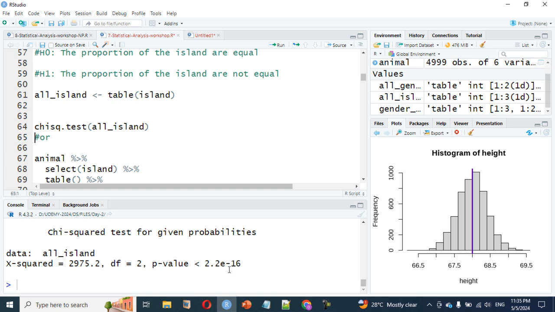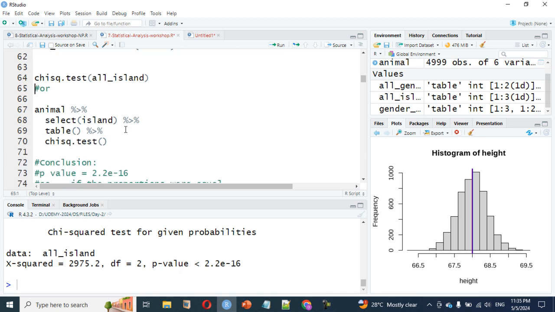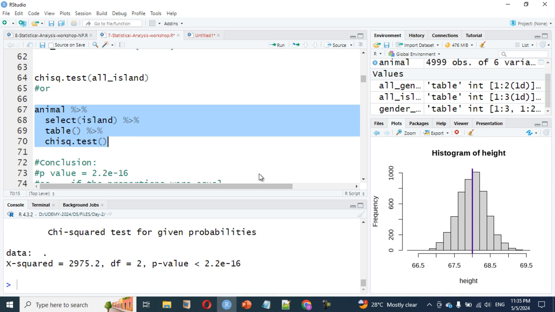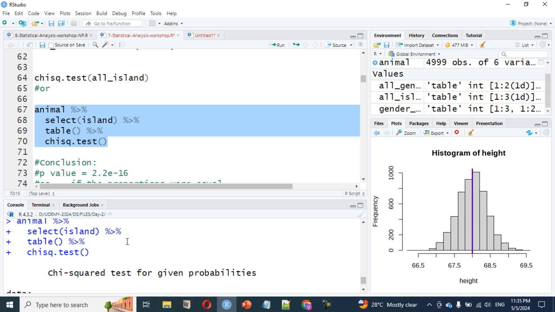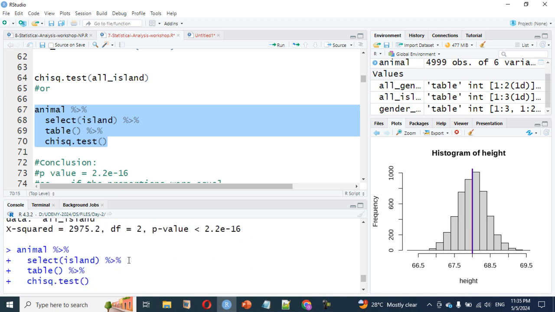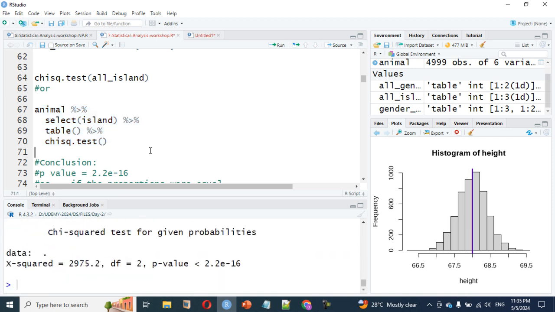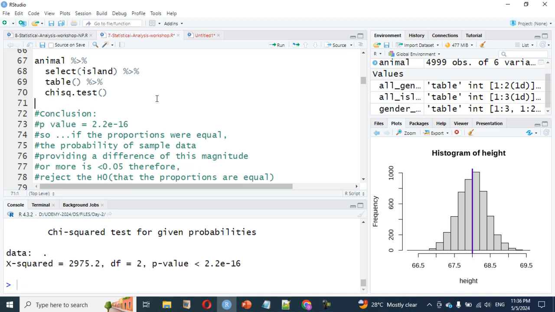2.2 times 10 to the power of minus 16, which means 0.00000 is far less than 0.05. Okay, so that is what we got for our experiment. We can also use this method by using a pipe. Select island table chi-square. If you run this line, it also gives us the same answer. All right, so we have the same answer here.